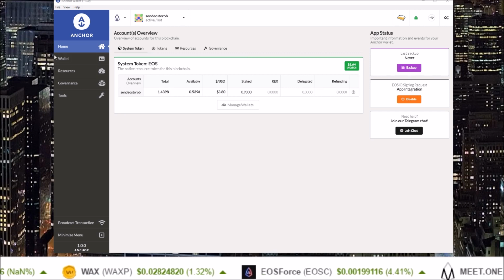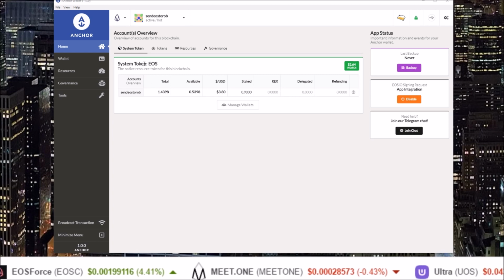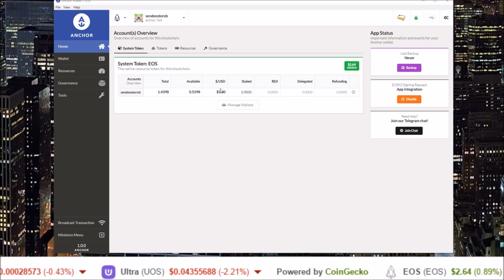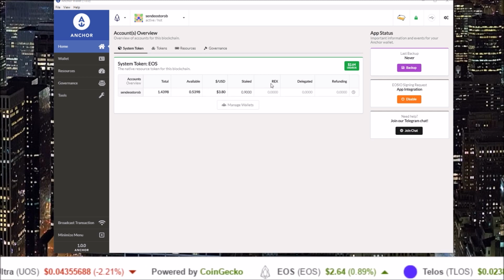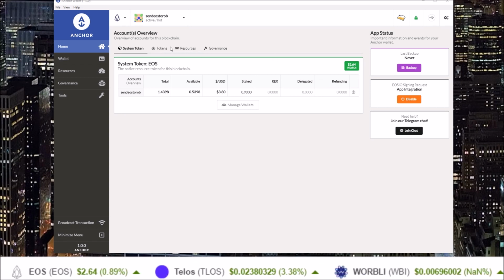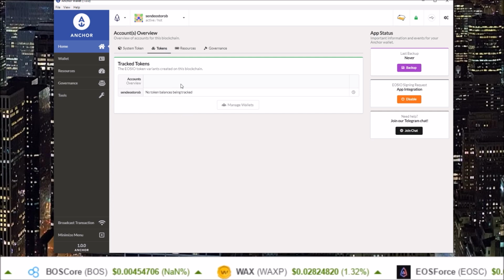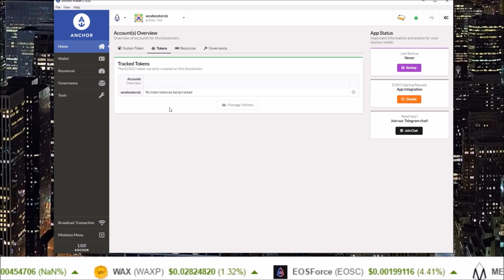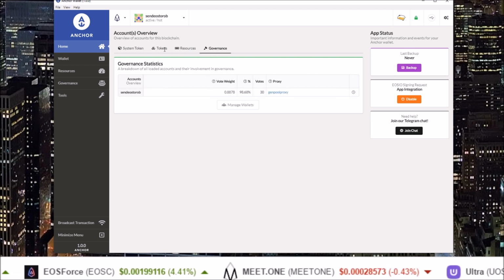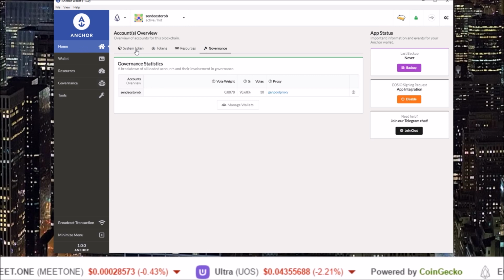ecosystem. So starting off here on the homepage, just a basic breakdown of the system token EOS you have in your account: total amount you have, the available amount, the USD price, how much is staked, how much is rexed, how much is delegated, how much is refunding, just a basic overview. A tokens section, and also in a future video, I will be going through how to add in the airdrop tokens here that you want to track, resources, and governance. So the home section is just an overview of your account in all these different areas.